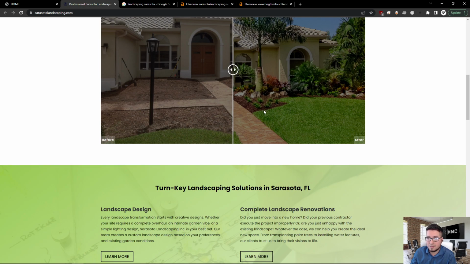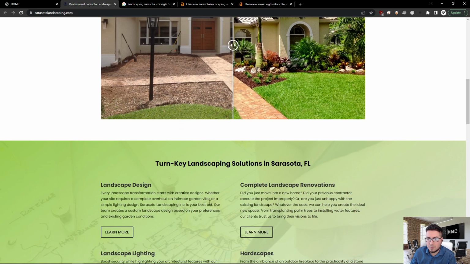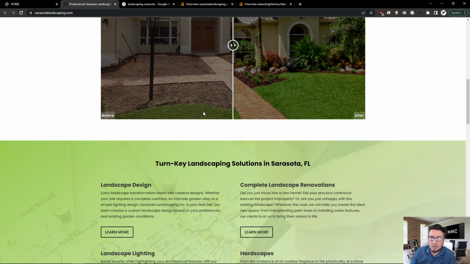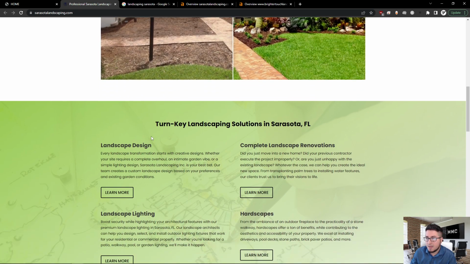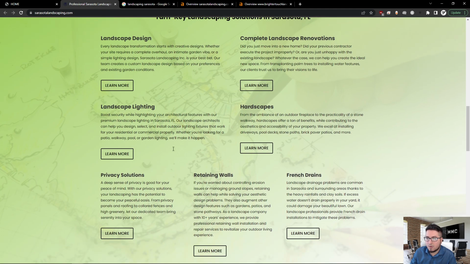You're seeing that these images are being labeled as landscaping Sarasota. That gets pulled up through the search rankings. So it's not just the words that count, it's also the images, and making sure they are properly labeled. If I go further down here, this is where the meat of it is. This is where I really want to harken on. Here they say landscaping solutions, Sarasota, Florida. They're including Sarasota again and again. You see these keywords keep being repeated, and it's boosting their ranking for those keywords.